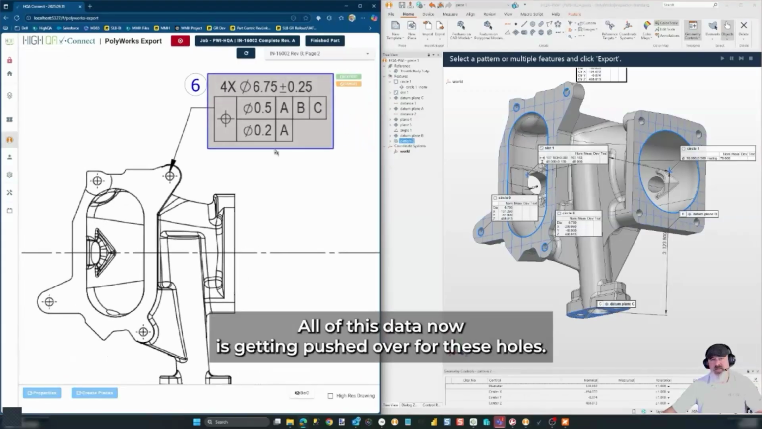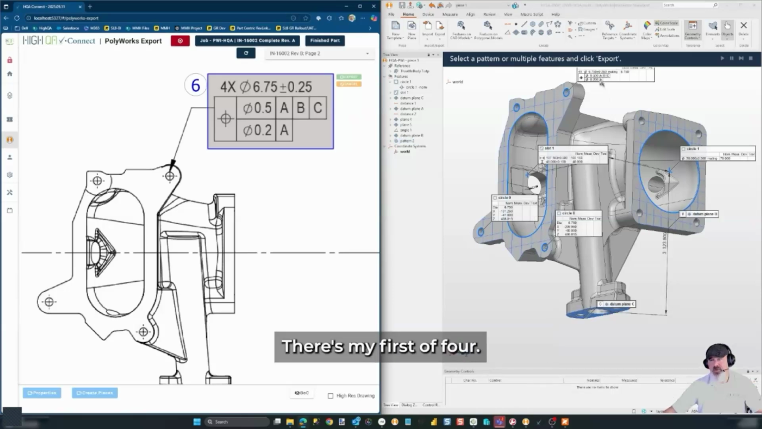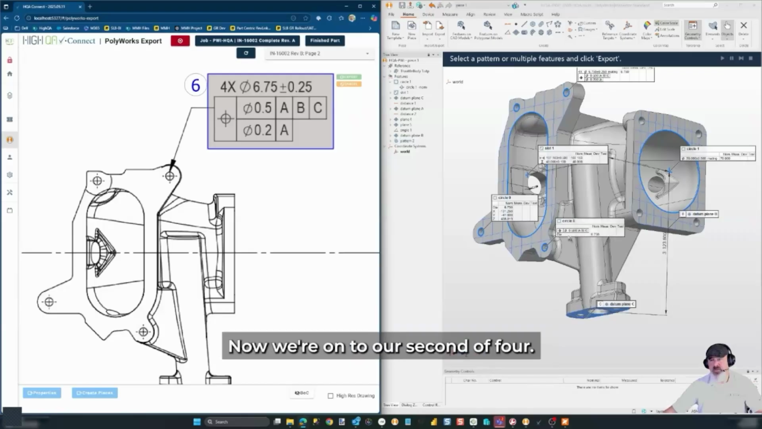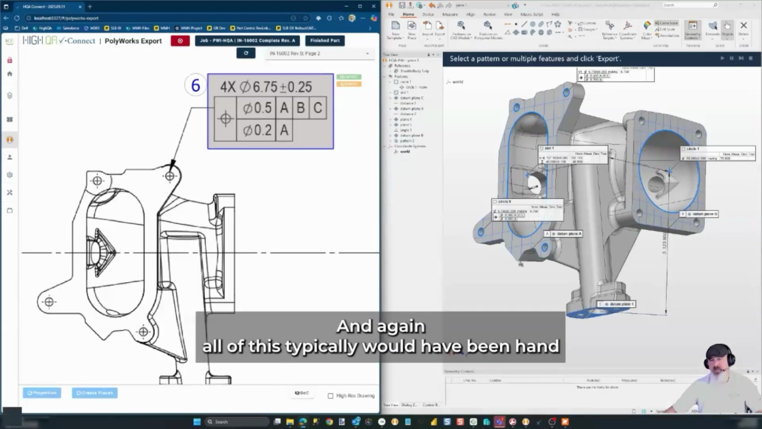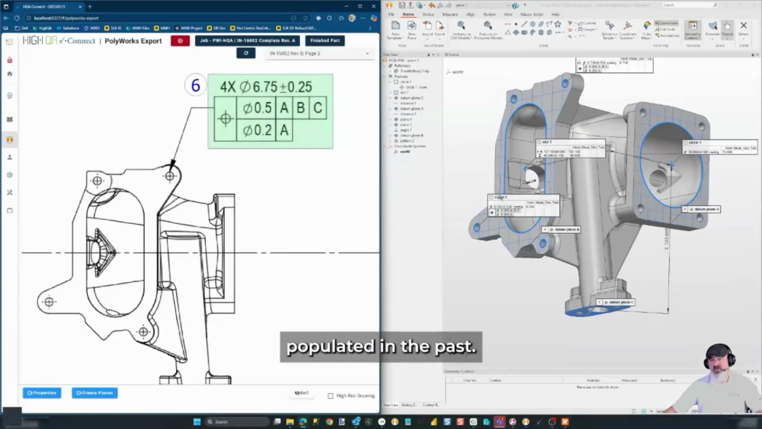All of this data now is getting pushed over for these holes. You can see it happening in real time over here. There's my first of 4. Now we're on to our second of 4. And again, all of this typically would have been hand populated in the past. It's turned green. We are now complete.